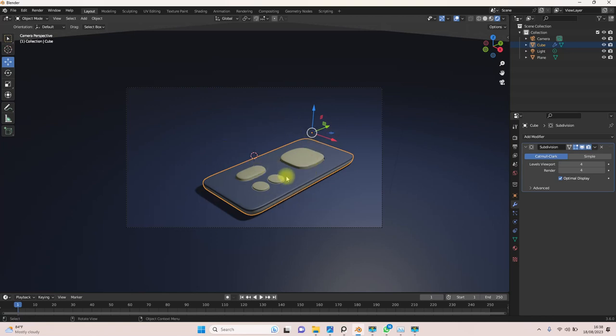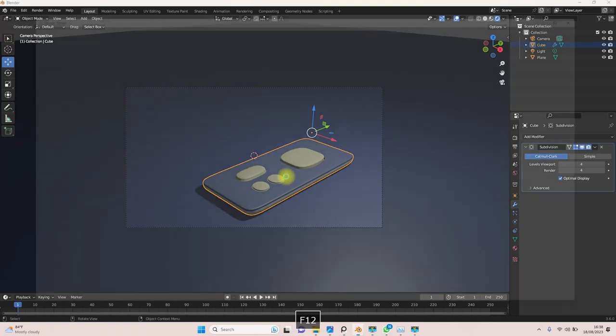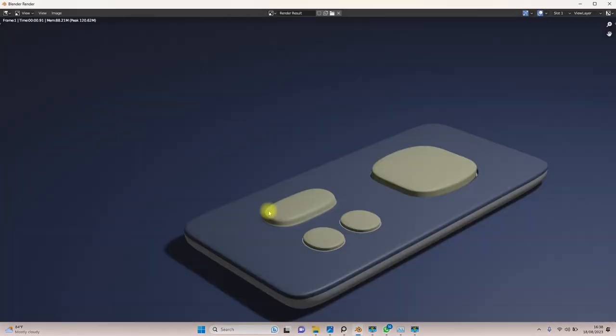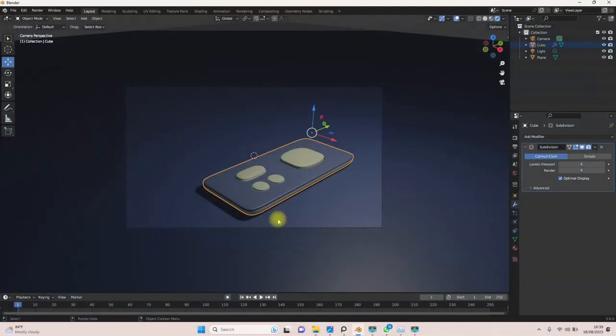So how do we now render this? If you hit F12, F12 will render your viewport, as you can see here. So this is what Claire was saying. After this has rendered, you can just come here and go to your image and you can save as. But I don't render with this because this doesn't really give me a clean render.